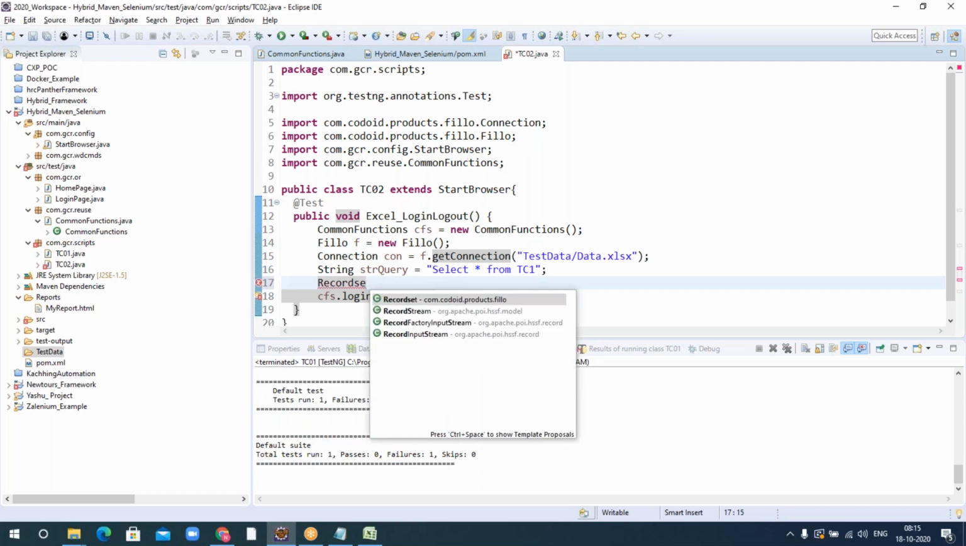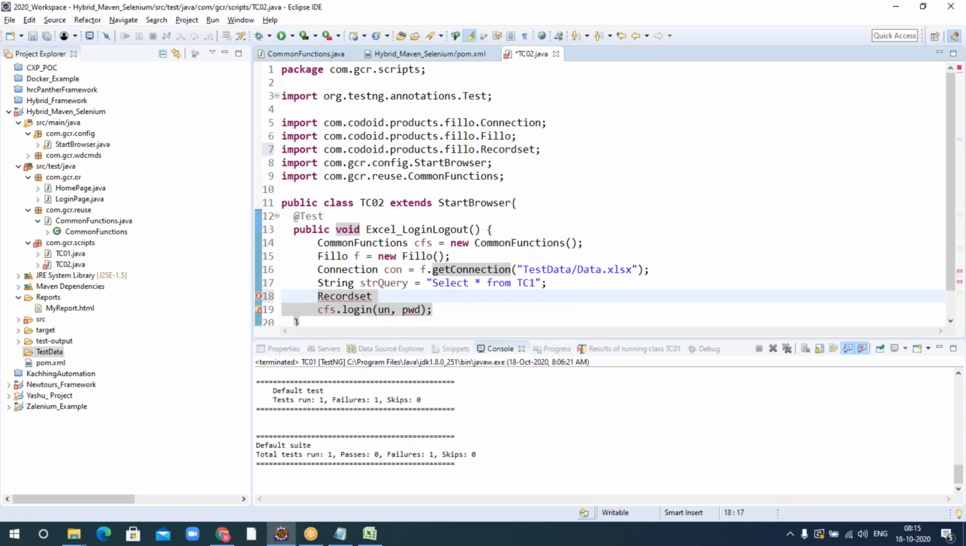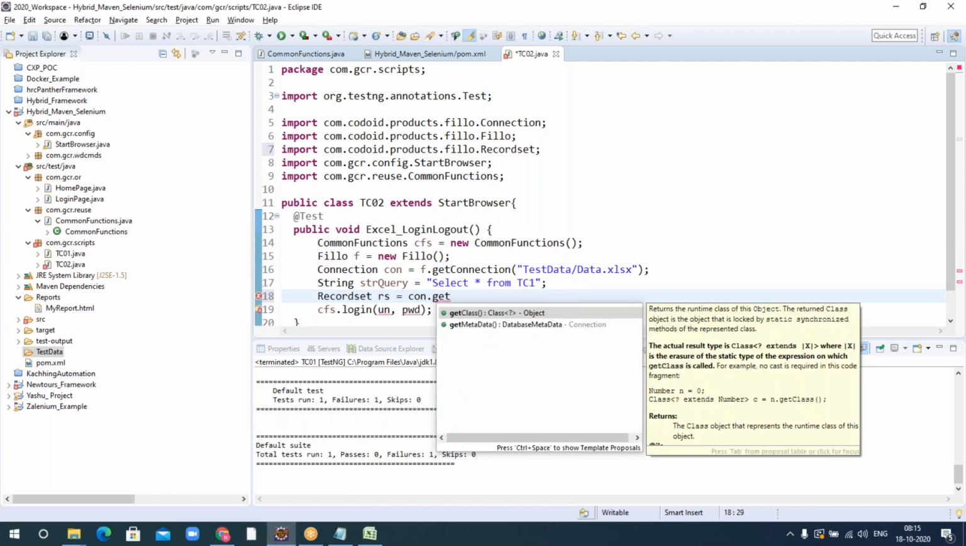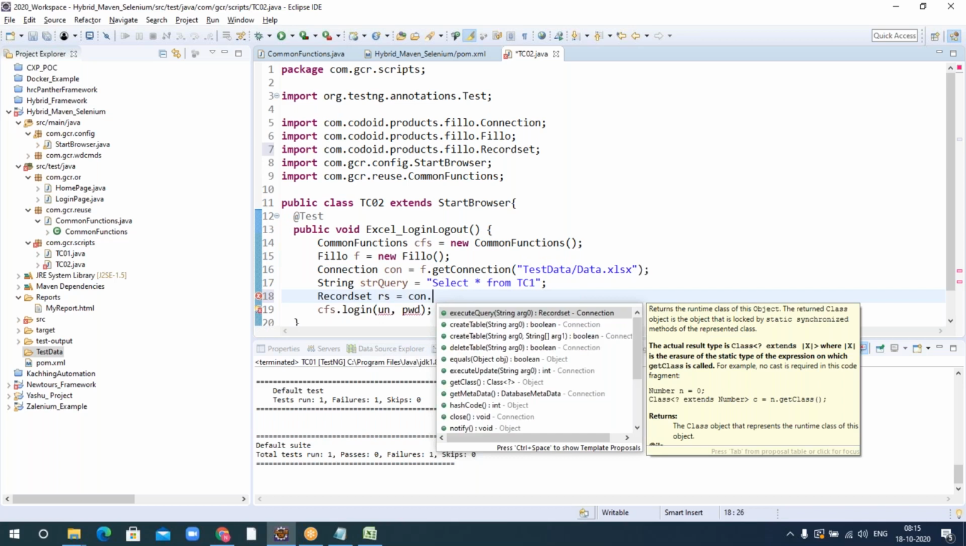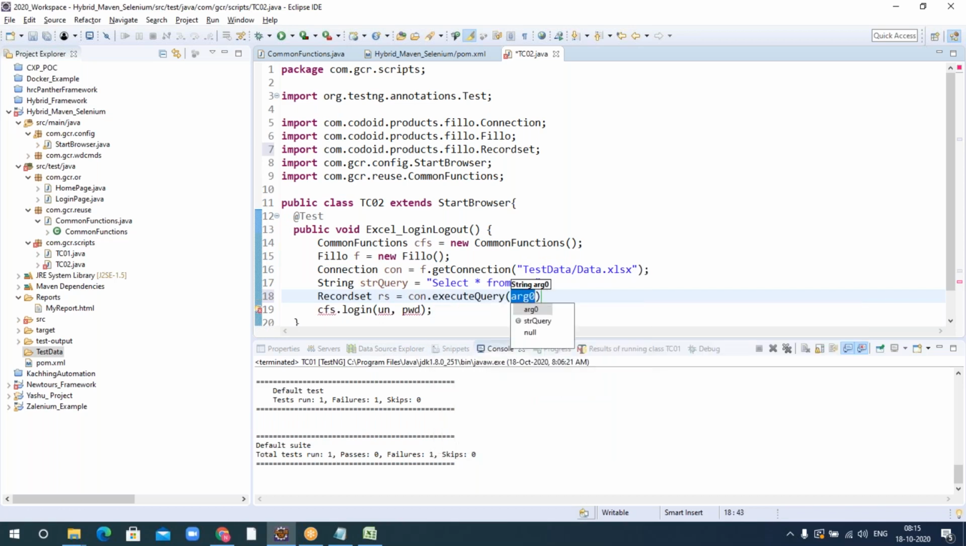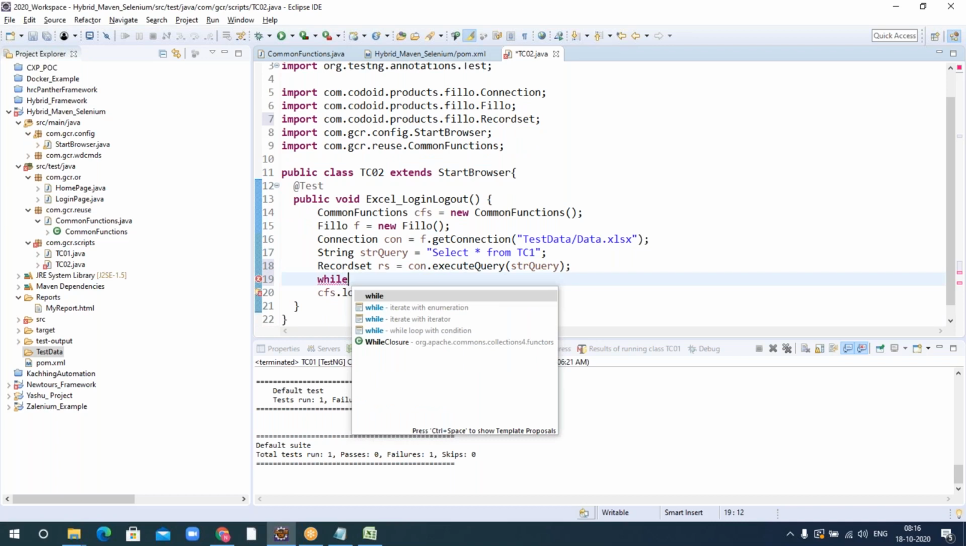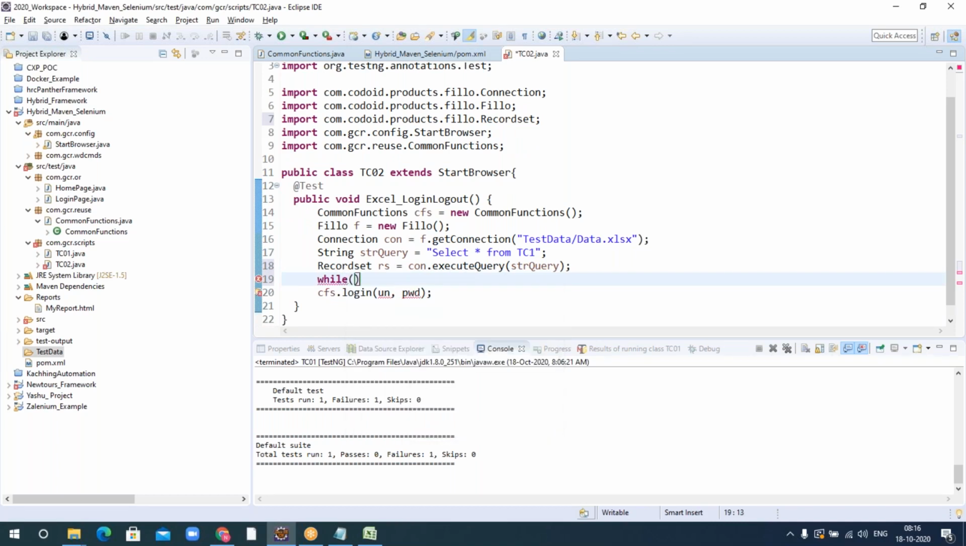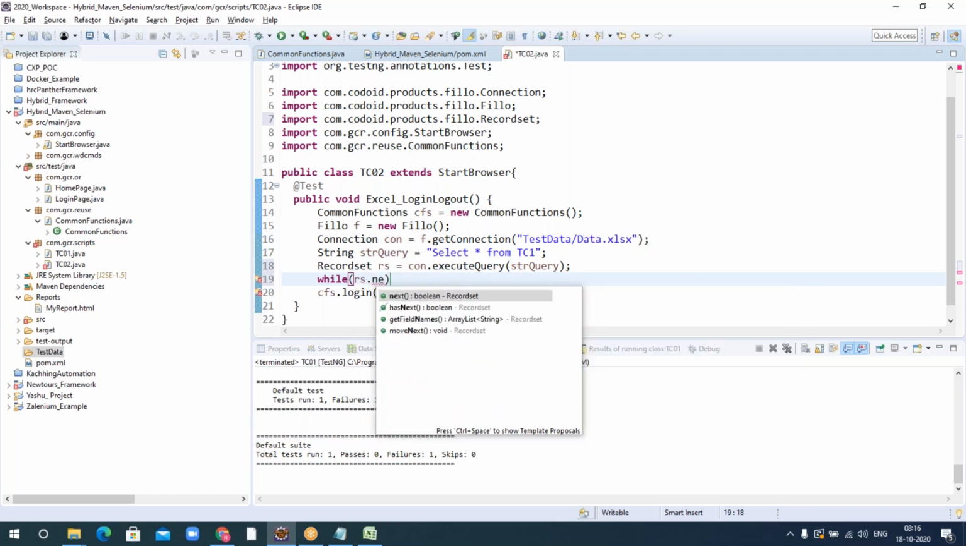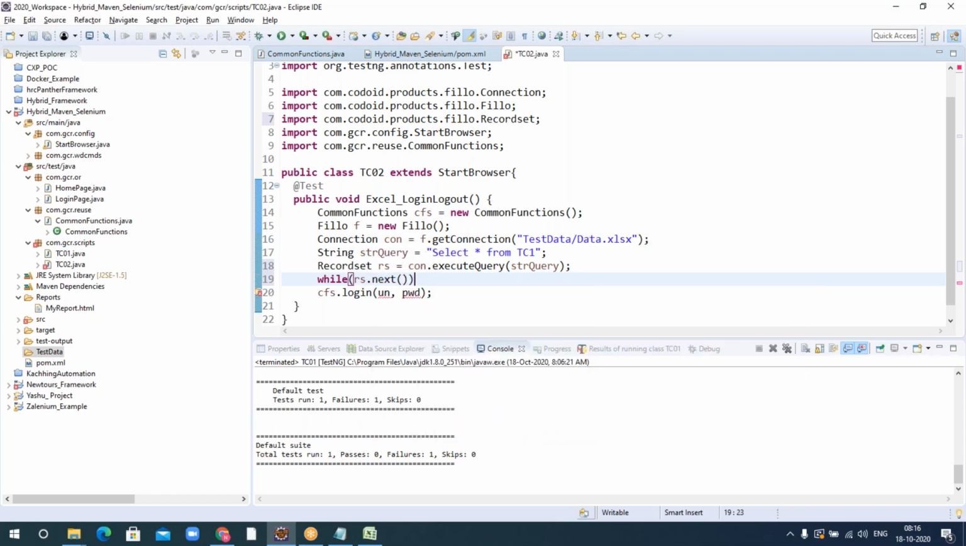So record set, which is part of Philo, I'll say RS. Con dot get execute query, and the query is already here, string query. So now we'll just write a while loop. RS dot next. RS is nothing but record set.